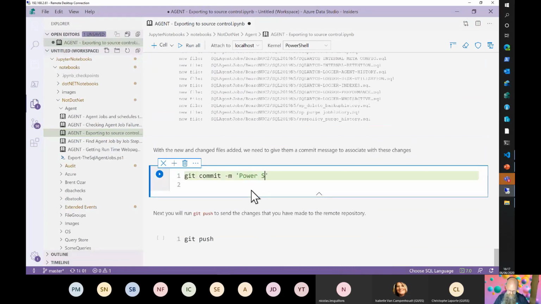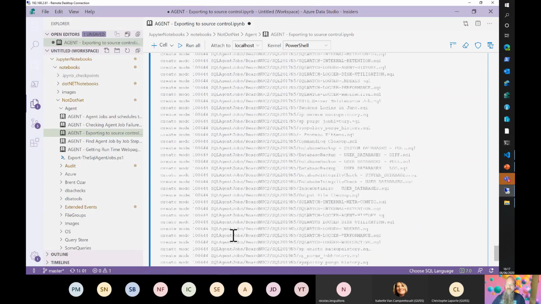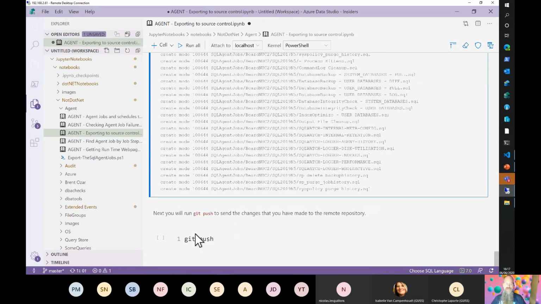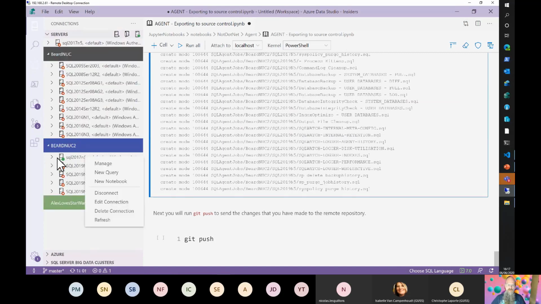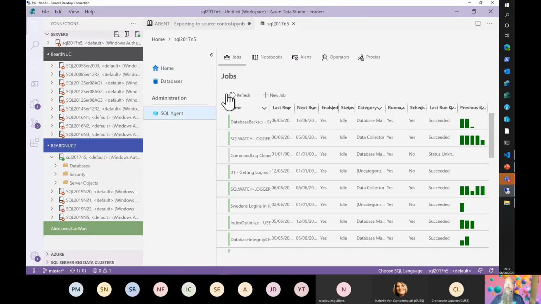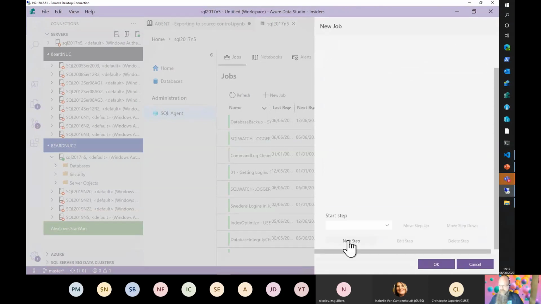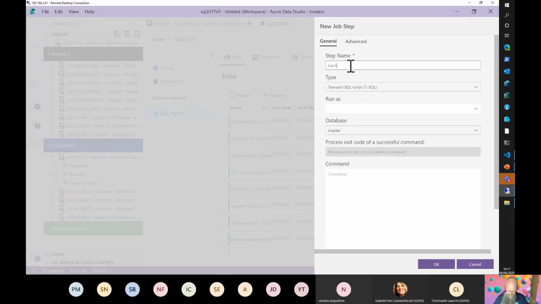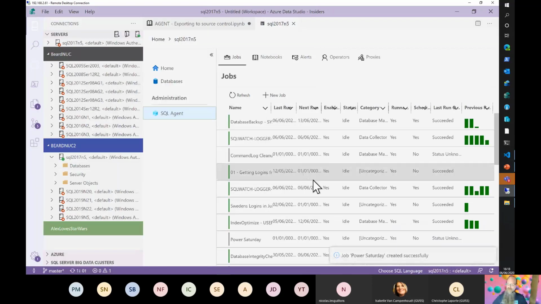Now we're going to say Power Saturday demo. We'll do go. There we go. And now we have added all of our agent jobs, exported into source control. And in fact, if we were to go onto this and add a new job, let's add a new job. We'll call it Power Saturday for the demo. We'll add a step. Here we go. We'll have a new step. Step run T-SQL and select 7. And we'll say OK.